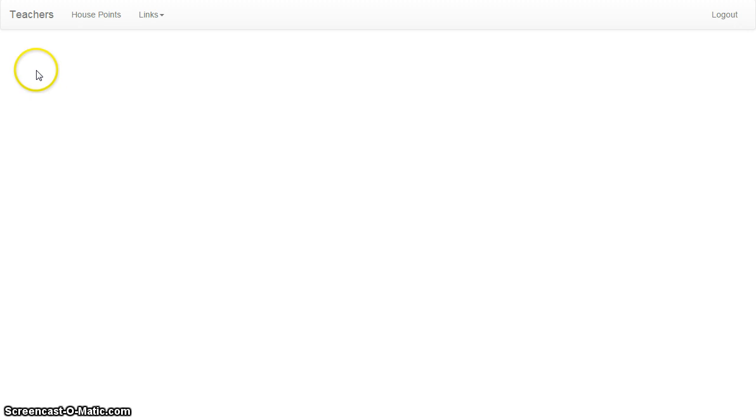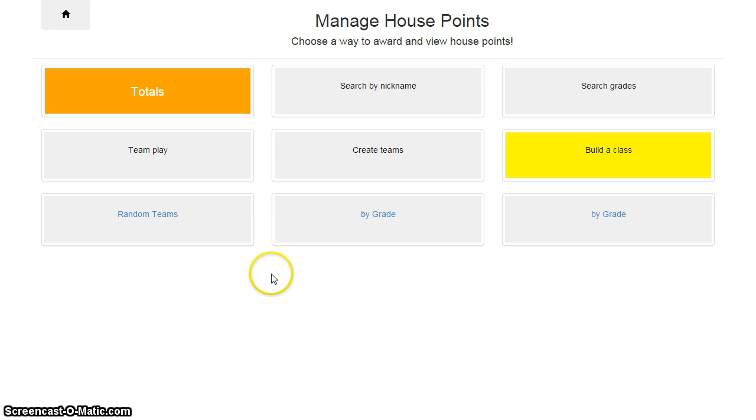So if you've logged into the system, to the Teachers area, you can then click Housepoints. This will bring you to the Housepoint Management switchboard. And currently there are 9 different options, and we're going to step through these one by one. The first option is Totals.